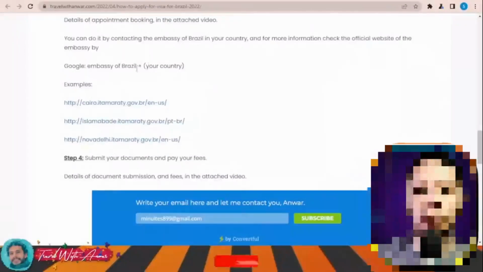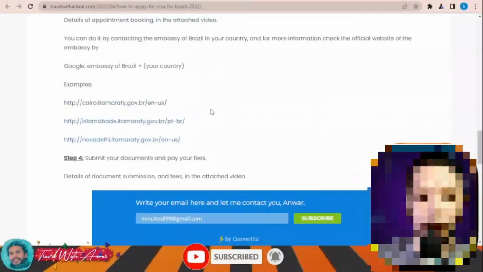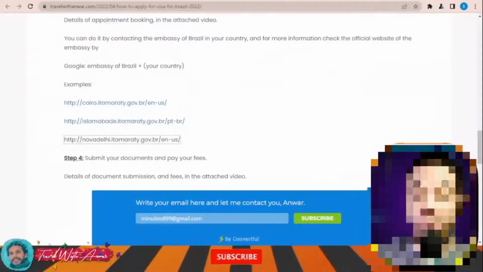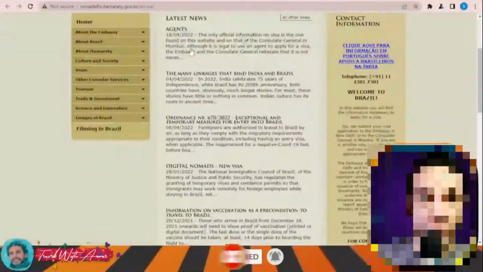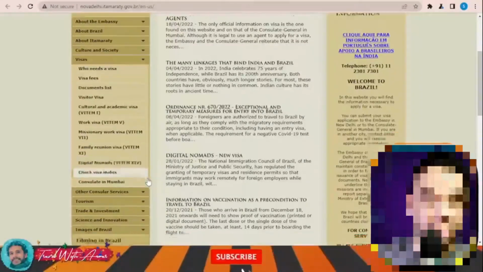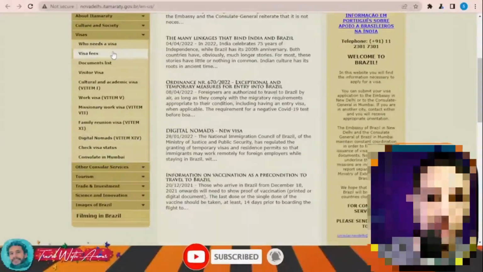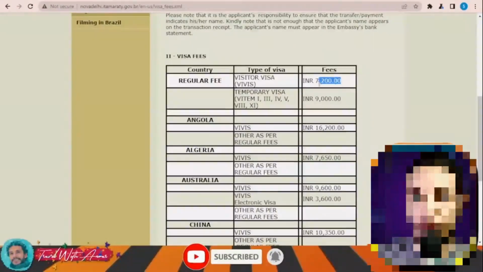the visa application center. You can just Google the embassy location in your country, but I'm giving you here 3 websites of 3 different embassies of Brazil in 3 different countries, here in Egypt, in Pakistan, and in New Delhi. Let's start with New Delhi over here, and you can check here the visa. Here you can find all the informations that you need to know about the visa, like for example the visa fees. If you want to know about the visa fees, you can find the regular fee over here.